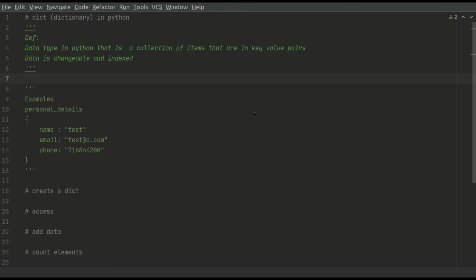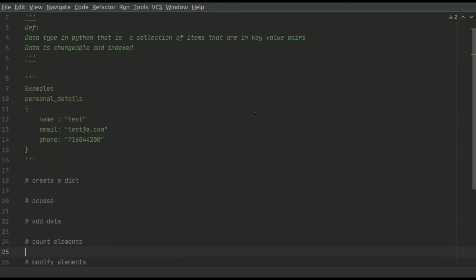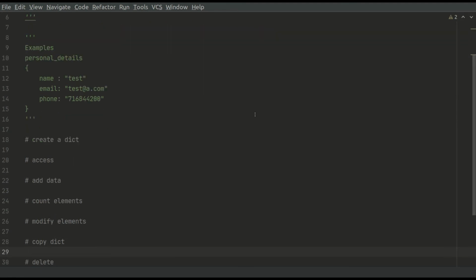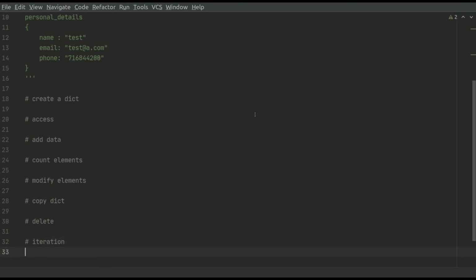Okay, so we're going to look at different operations that can be carried out on a dict, starting with creating a dictionary, accessing elements, how to add data to a dictionary, how to count elements, modify, and other operations that can be carried out on that collection. Okay, so let's get started.